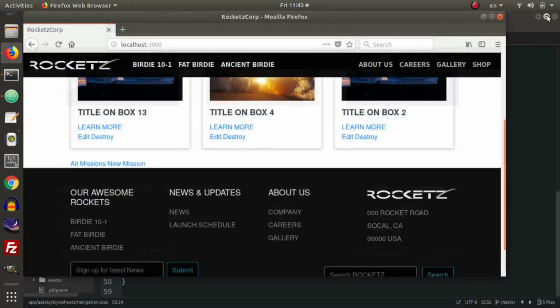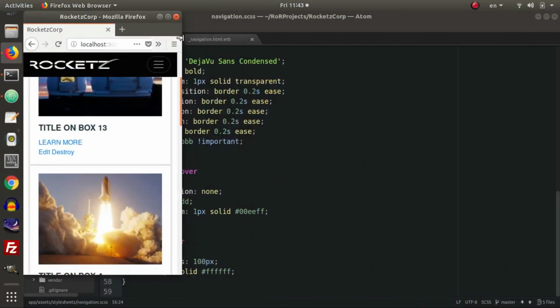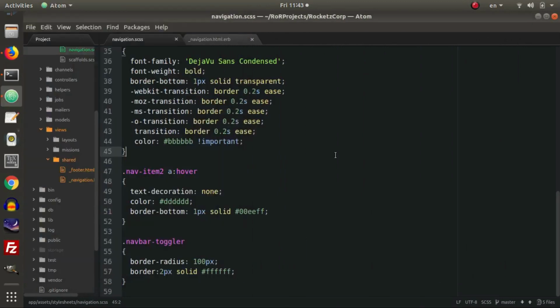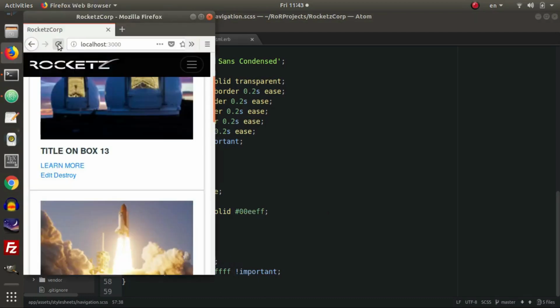So let's narrow it down here. Okay. Cool. So now I have some good circular radius in that square toggler button, but the border didn't show up, so we need to put in an !important in the SCSS here to override the bootstrap. Go to the browser and refresh, and there we go. Now it showed up. Okay.